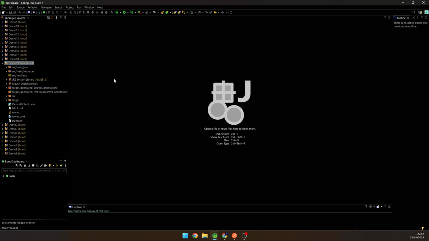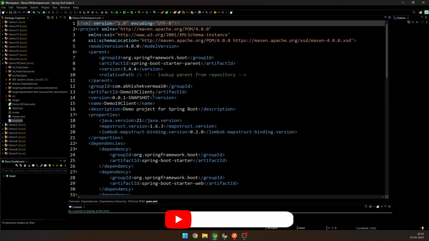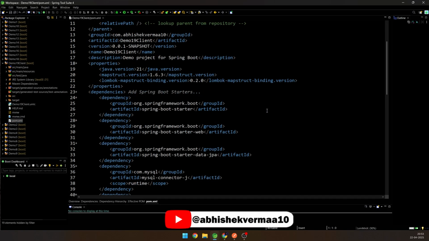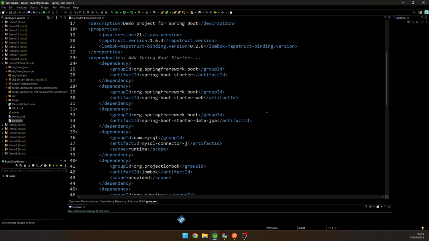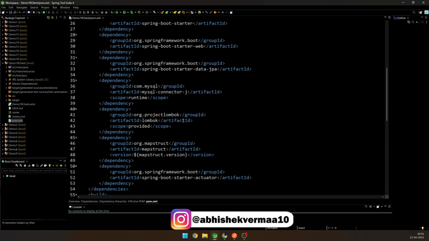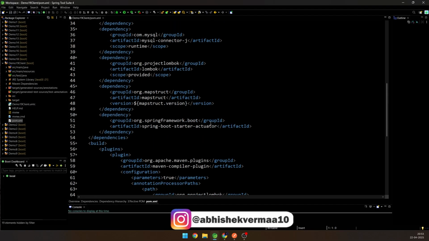One is going to be the client and the other one is going to be the server, where this client is going to register itself. So first of all, if I just show you this client, you will see that there is nothing new. We are just having the basic dependencies which we were using since the starting of this playlist. So there is starter dependency, web dependency, data JPA, MySQL, Lombok, Mapstruct and the actuator.